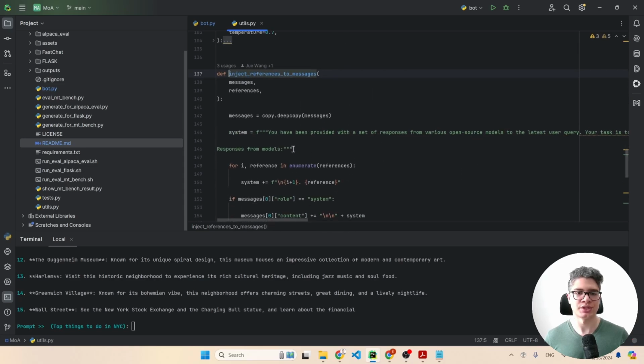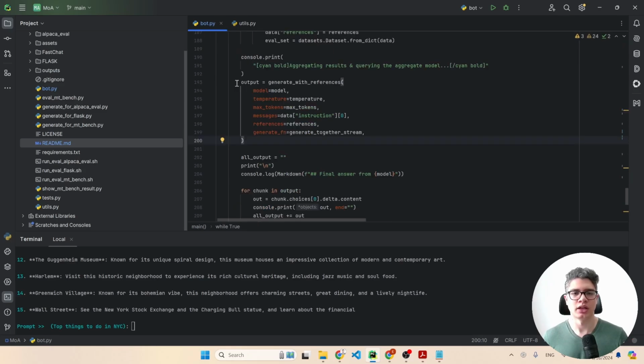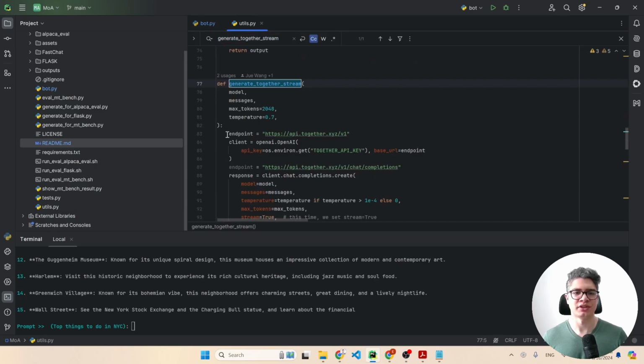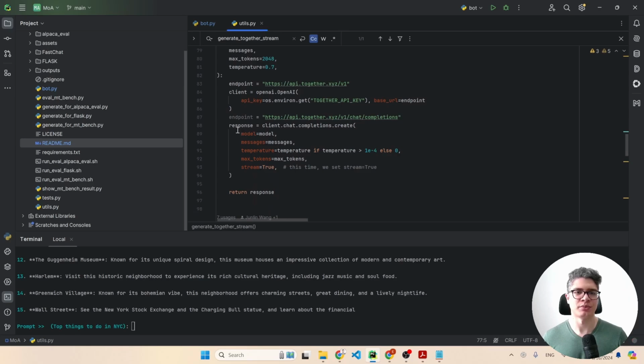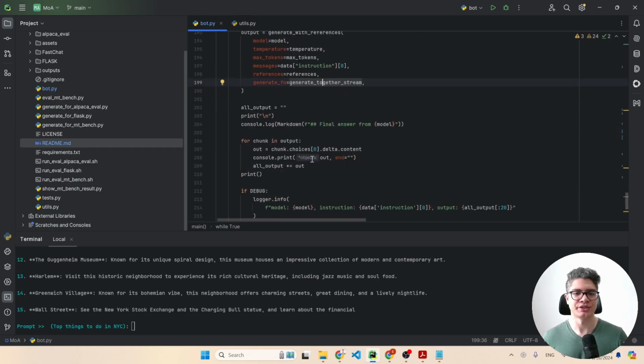And then here they append the responses of the large language models that is used as an input for the following large language models. And here we can see the function that generates the answer of the final model, which is the aggregator. They specify the model, the temperature, the maximum tokens, the message, which is the user question, and the references that I showed earlier, which are the generated answers from the large language models that are the proposers. They use the generate together stream function, in which they have here the API endpoint. They specify the model that they want to use, and then they generate the responses. And then this response that is obtained here is being printed out in the final answers from the model. And then here they print the responses chunk by chunk.